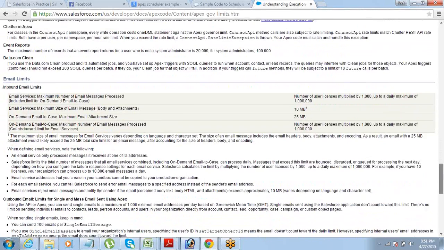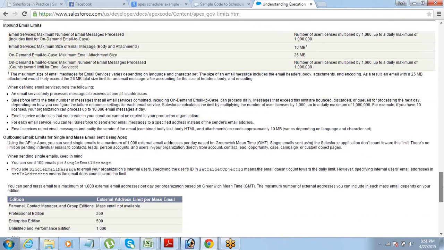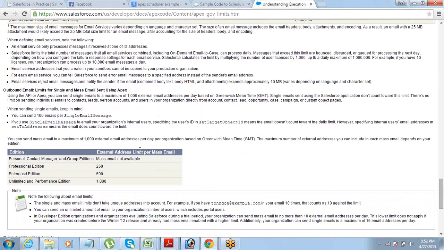I actually do not want you guys to get too much into the details of governor limit because there are certain things which are too complex. So outbound emails, single mail and mass mail, this is a limit. For a professional edition, you just have 250 emails which can be sent in a day. Unlimited edition can send only 1000 emails in a day.